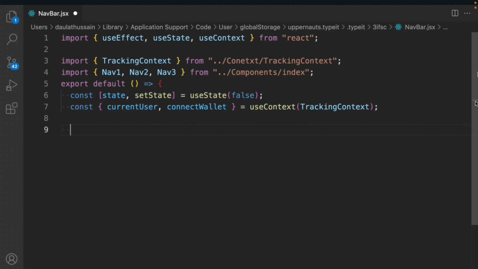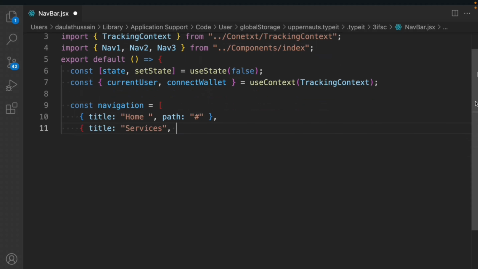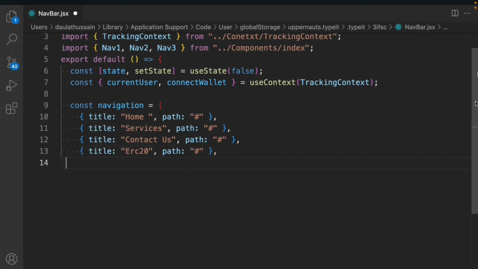Now we're going to write the navigation bar. So we're going to define it in the form of an object. So we'll say navigation. Let's define an array. Inside that we have the objects. We'll say title, home, and path. Let's do the other services. This will be called contact us. This will be the ERC20, and that's the navigation we have. You can add whatever you want. It's totally up to you. So this is the navigation we have.